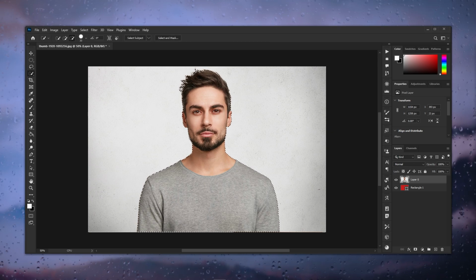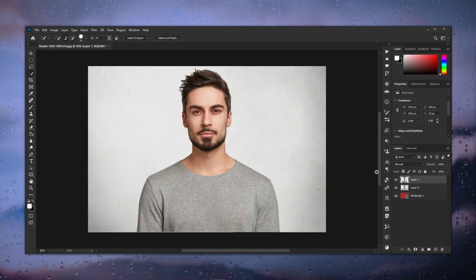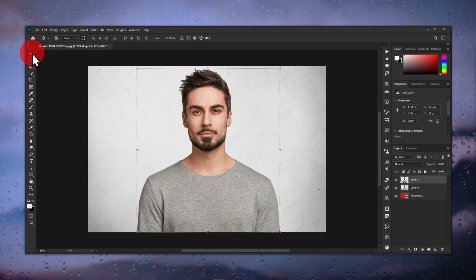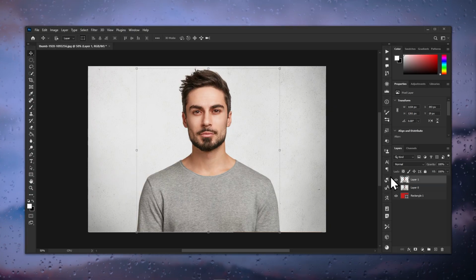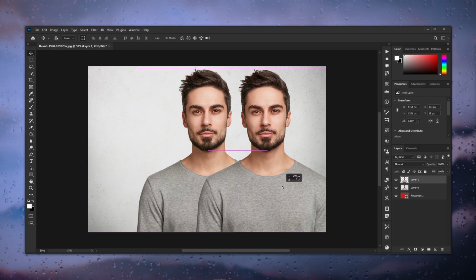Refine, optional: use the Quick Selection tool or hold Alt/Option to add or remove parts of the selection if necessary, for fine-tuning the selection edge. Duplicate subject: press Command J on Mac or Control J on PC. This copies the selected subject onto a brand new layer.